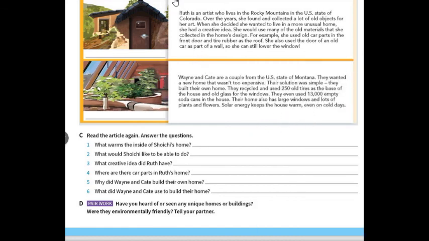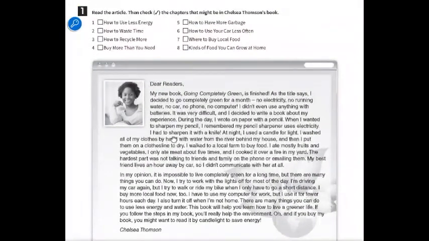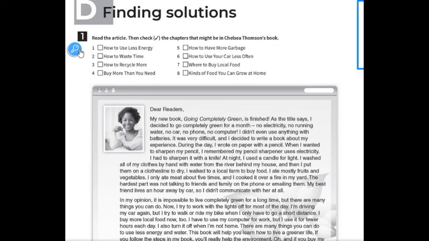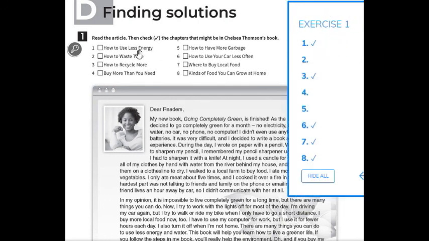Now let's go to our workbook activity. And the scientist is just complementing finding solutions. Right, so it says read the article, then check the components that are here. We're going to check them. Here is number 1. How to use less energy. Number 3, it says how to recycle more. Then number 6, how to use your car less often. 7, where to buy local food. And 8, kind of food you can grow at home.